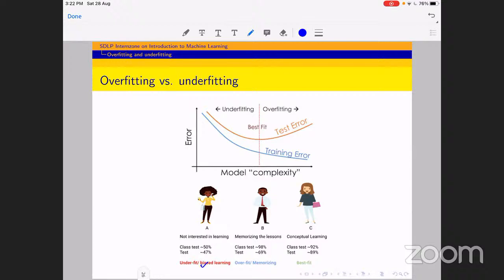And then we have another person. He memorizes the lessons. So what happens in the class test? Most of the questions maybe come from the notes, so he does very well. Whereas in the final test, when he is presented with some new conceptual questions, his performance degrades.